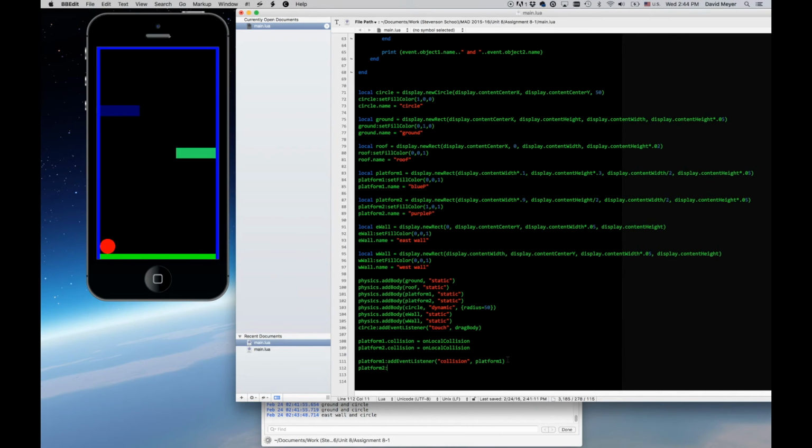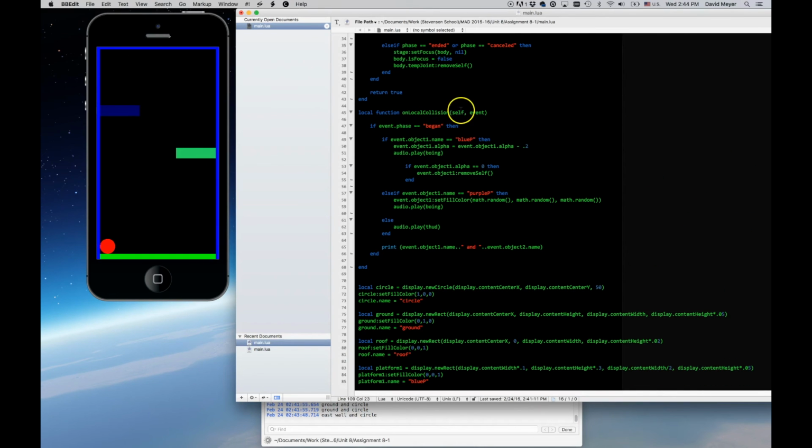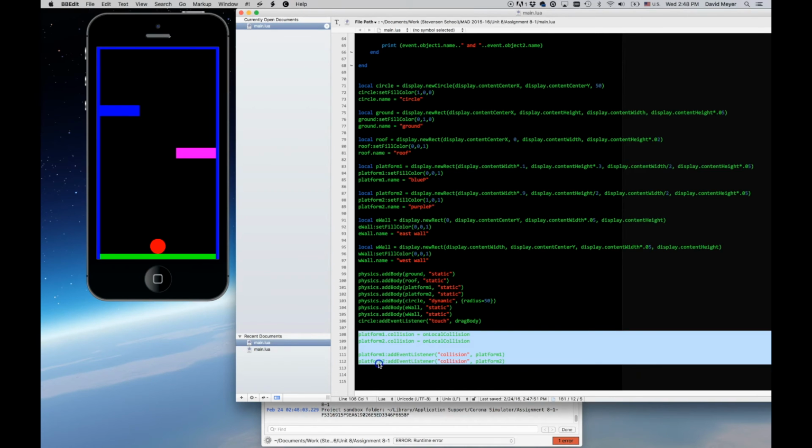So we're going to do the same thing with platform 2. We'll listen for a collision, and we're going to refer back to itself, which has the collision property defined on this platform 2. It's onLocalCollision, which is this guy right up here. Okay, so we've got these event listeners, these local collision listeners set up.